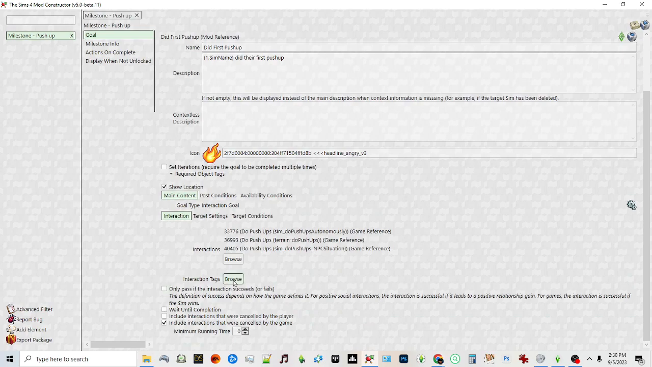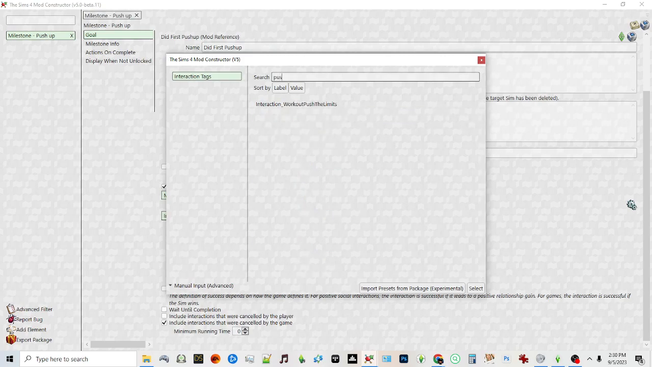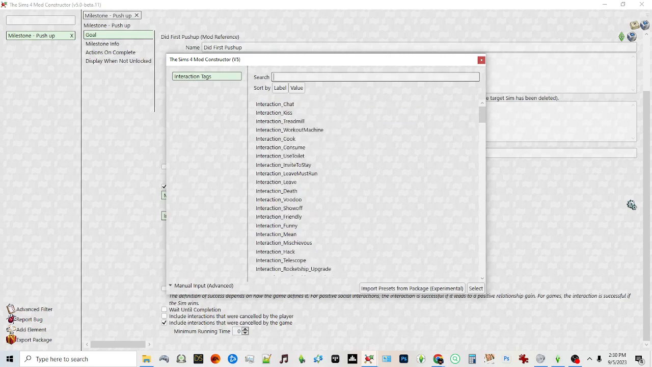You can also choose by tag. So if there's a certain tag, for example, kisses, treadmill. Now, I'm not sure if they have push-up here. They don't. Okay. So this would be something to use if you have a generalized interaction, which you'll see listed here.